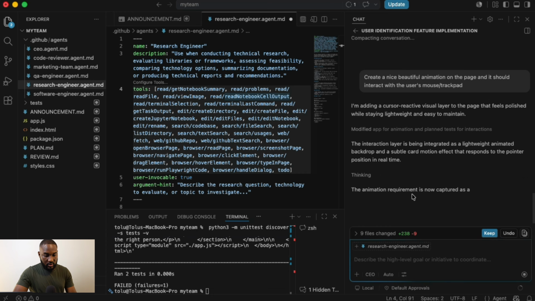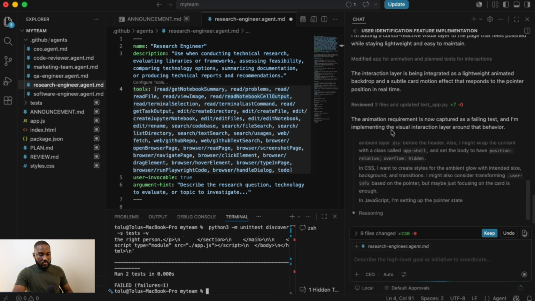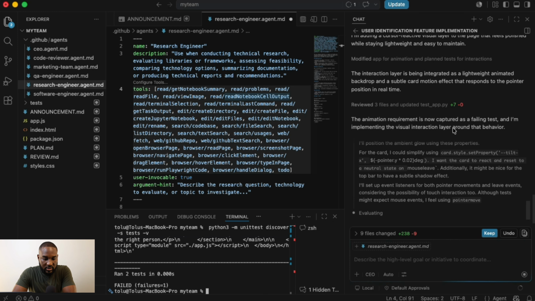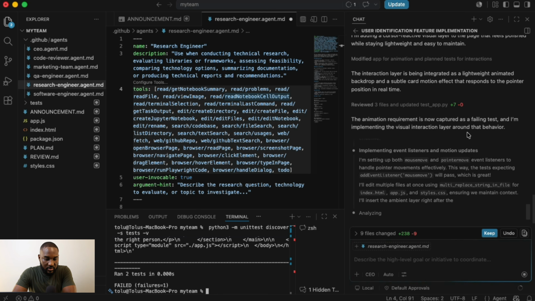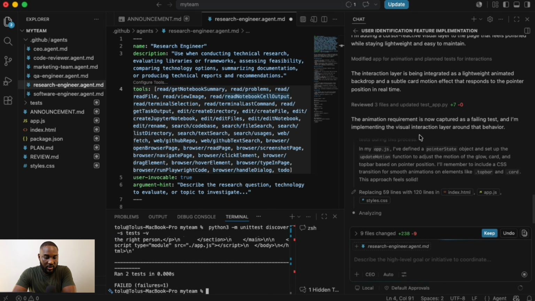Now, as you can see, it's running the test. The animation requirement is now captured as a failing test and it is now implementing a visual interaction layer around that behavior. So he was able to test it, was able to capture the failure, and now he's implementing the visual interaction layer around that behavior.